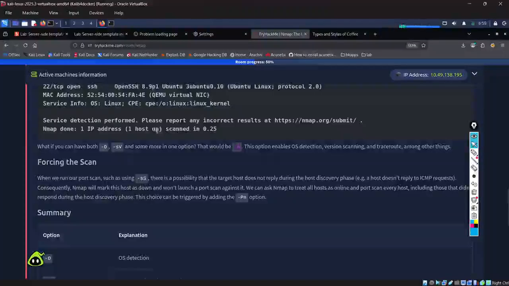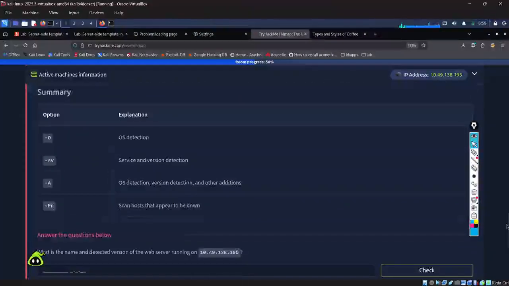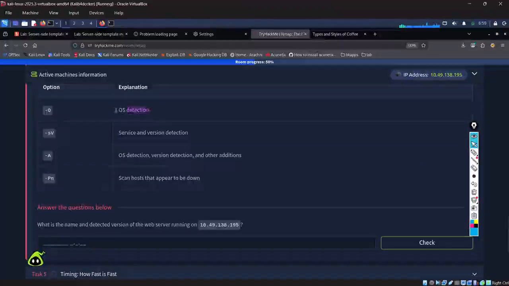Let me write it. One moment. That's it. For this one, summary: hyphen O for OS detection, hyphen SV for service and version, hyphen capital A together with OS version, traceroute, something like that. All these are there.